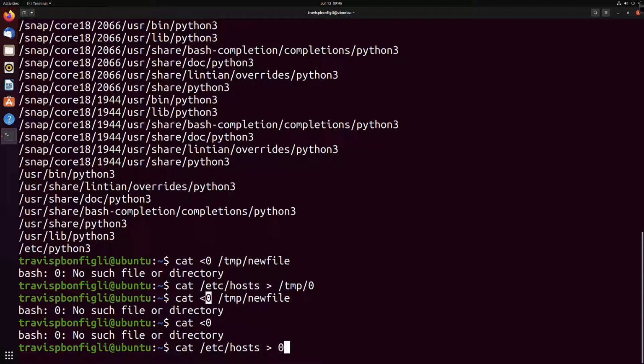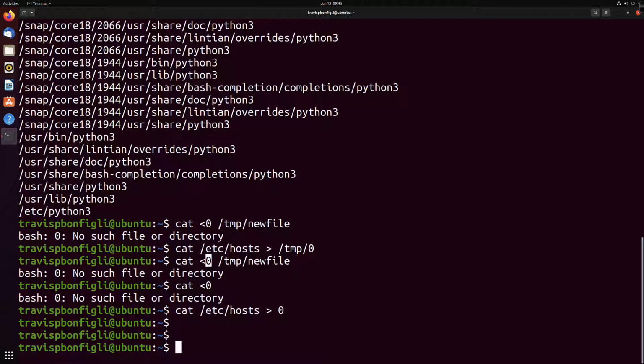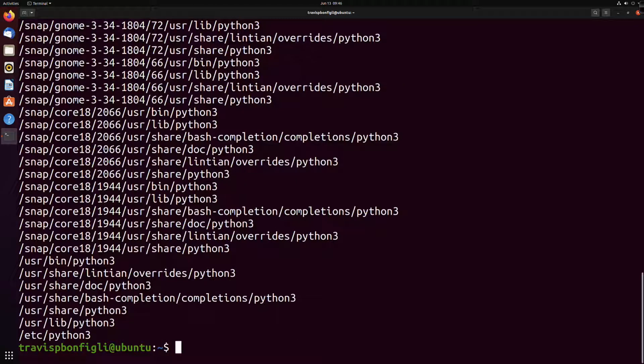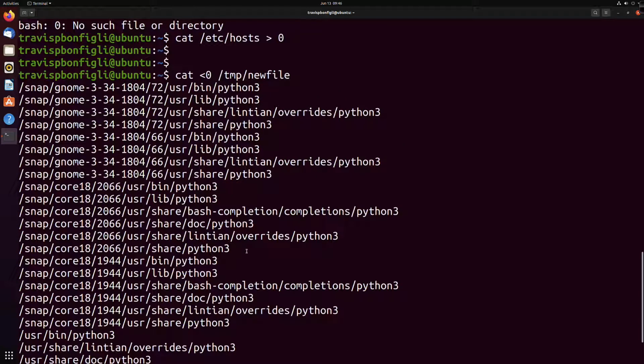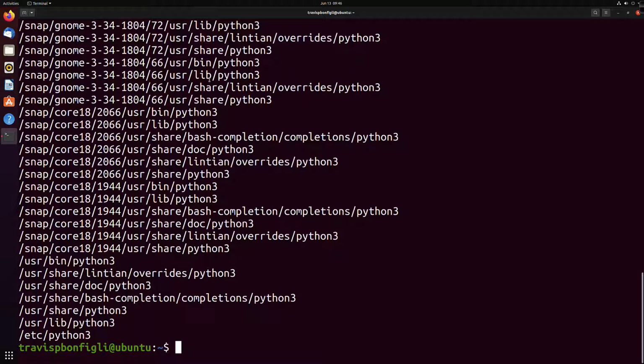Let's just do this. There we go. So now when I say cat < 0, even if I left up the temp new file, it's going to concatenate both files. Let me scroll back up here. You can see that it took it as I was anticipating.